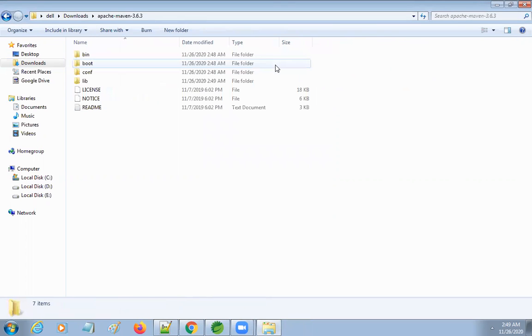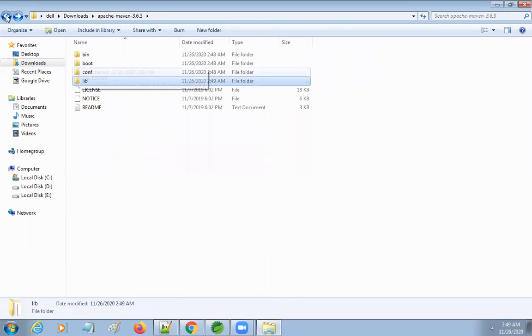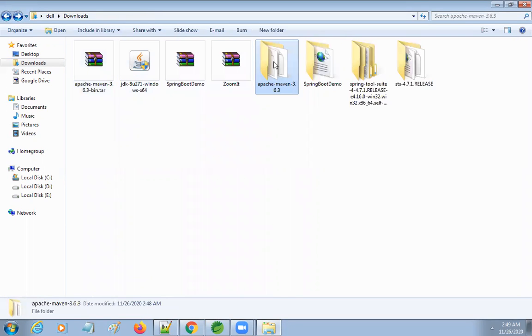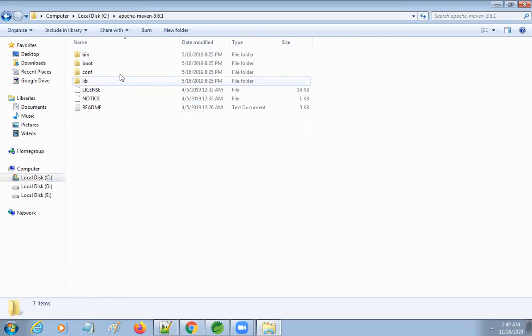So now it's extracted. So if you look into this, this is the folder structure. So bin is there and lib folder is there. So now take this one and copy in some drive, wherever you want to copy it. So either C drive or D drive or E drive. So if you look at this, see, I have already copied here.